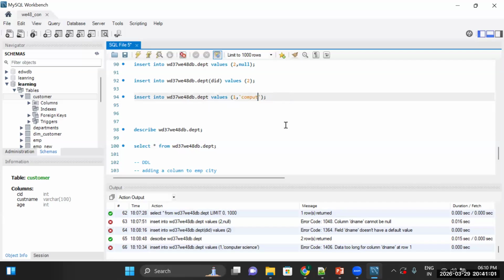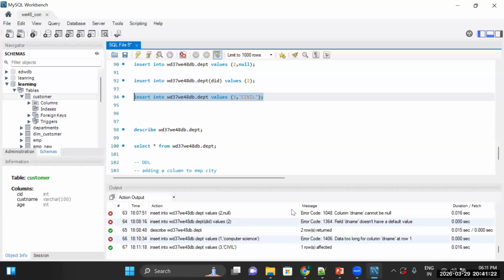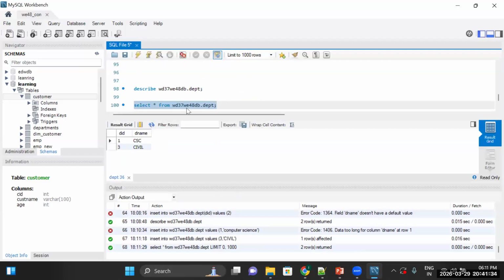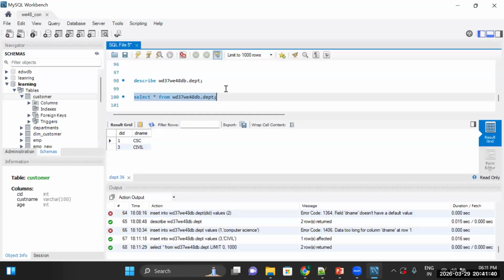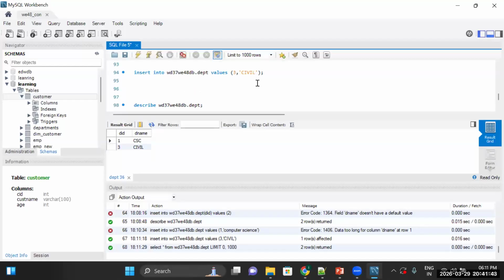So I'm going to say department ID 3, and civil. Civil is 5 characters, right? So let's try the 5 characters, which completes without any issue. The 5 means the size, number of characters allowed is only 5. Now you can query the table and see CSE and civil, two departments we have. Varchar of 5 means that, you are getting it, right?